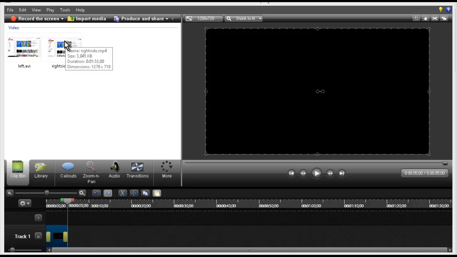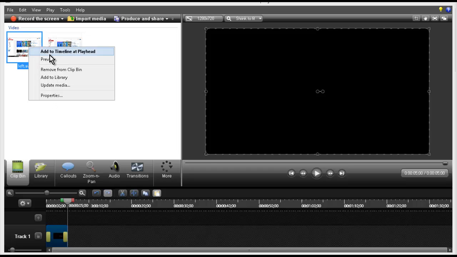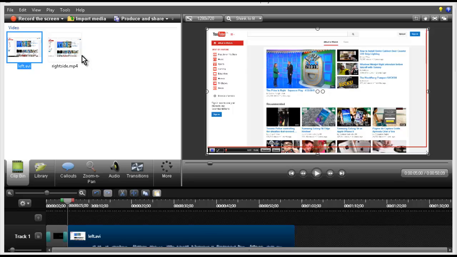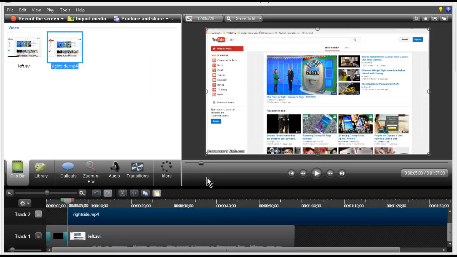You'll see one's an MP4, and this is the one that came from Screencast-O-Matic, and the AVI file came from Camtasia 7. Okay, so I'm going to add this one to the timeline, and I'm going to add this one to the timeline. Now you see that they put themselves one on top of the other, and that's exactly what we want to happen.